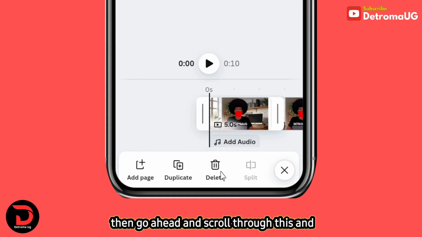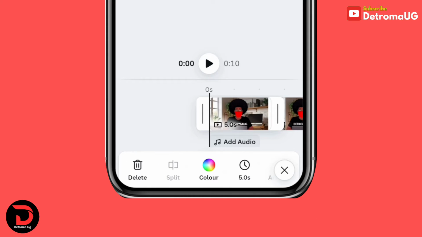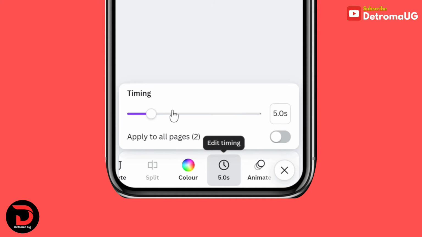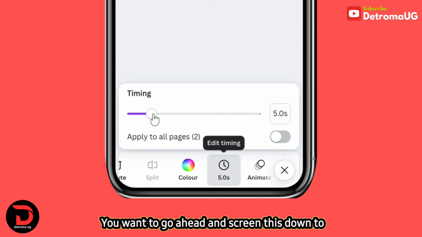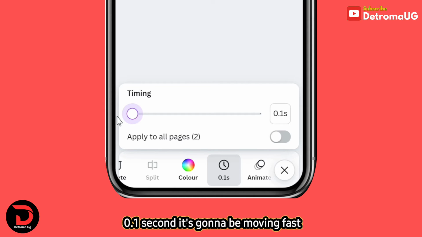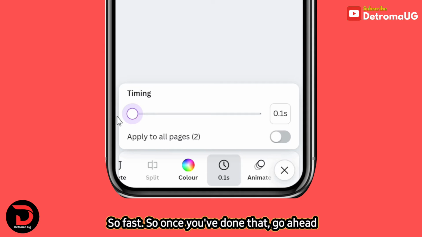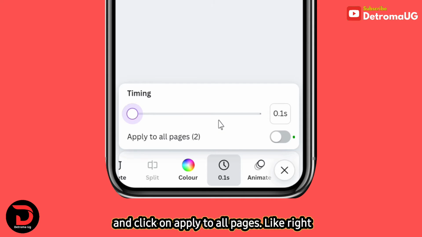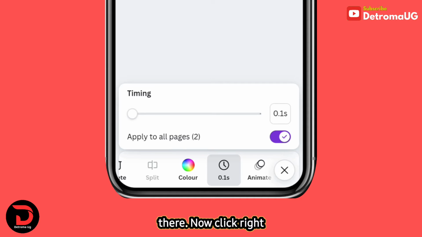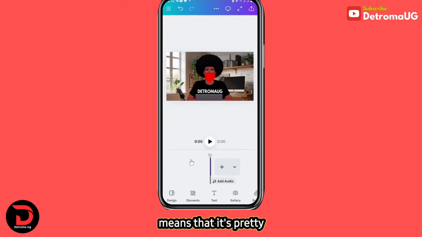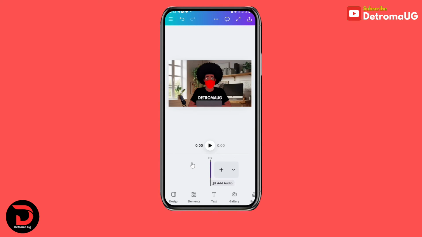Then you want to scroll through this, and you want to change the time right here. Scrunch this down to 0.1 second. It's going to be moving so fast. So once you've done that, click on apply to all pages, like right there. Now click right there. As you can see, it's now 0.1 second. It means that it's pretty fast.